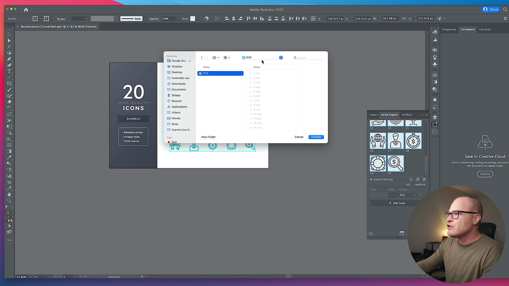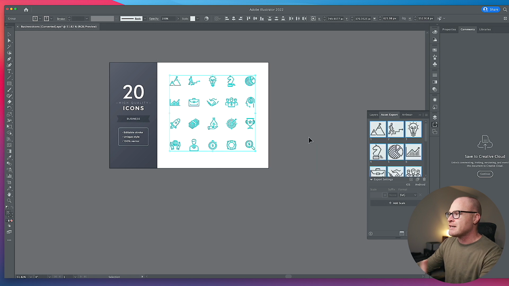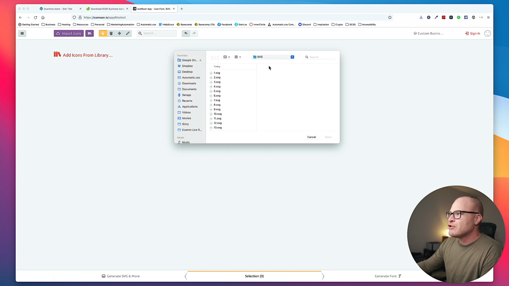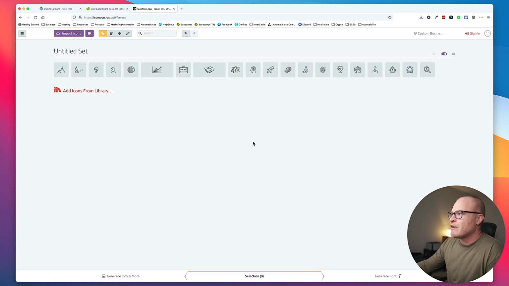And we are going to go to backup. And we're going to do right. Here's our right folder. And I'm going to hit choose, and it's going to put my SVGs in there. Now let's see what happens in IcoMoon. So I'm going to go to import icons. I'm going to choose the right folder, SVG, grab all of them and open.